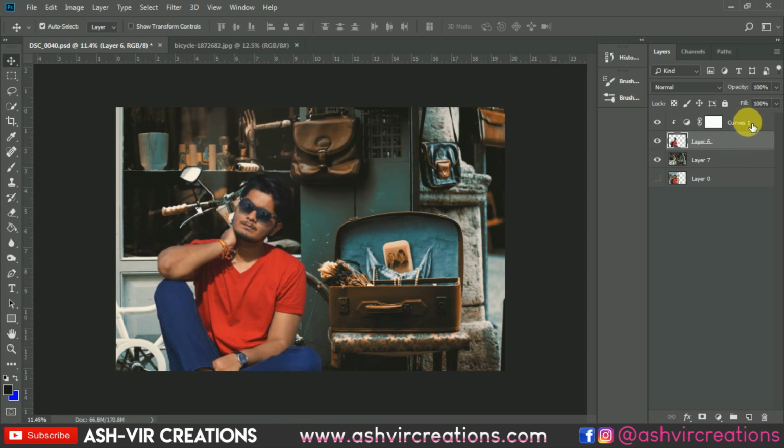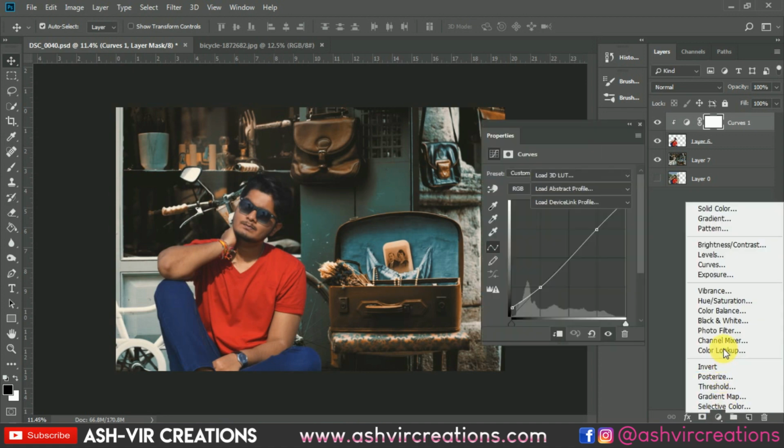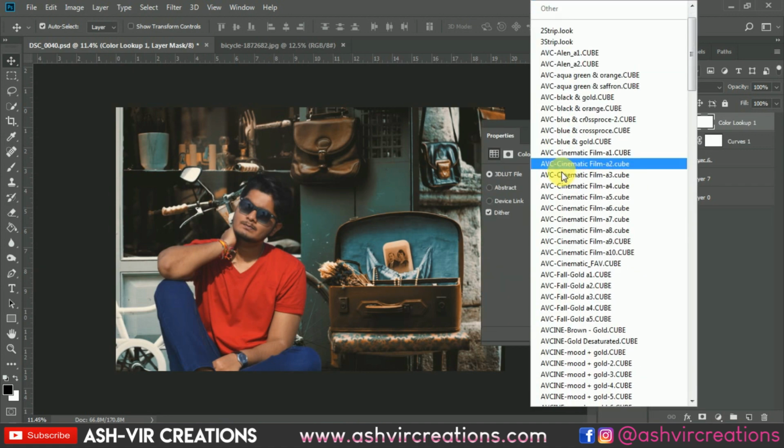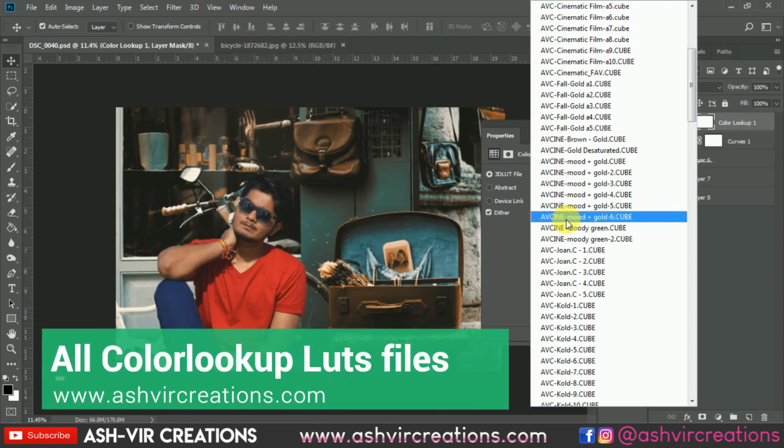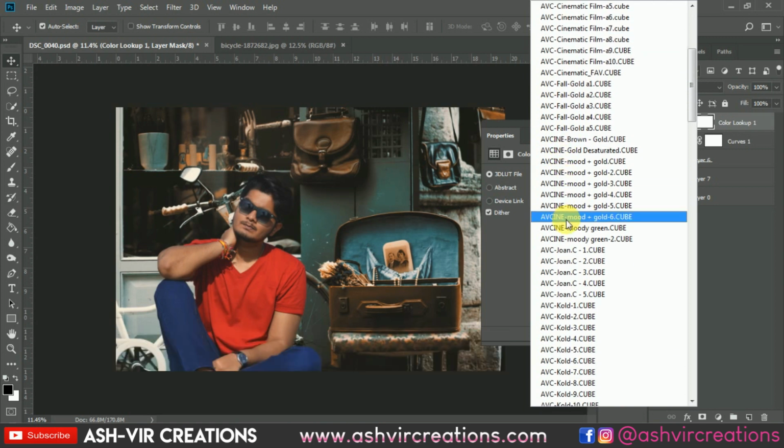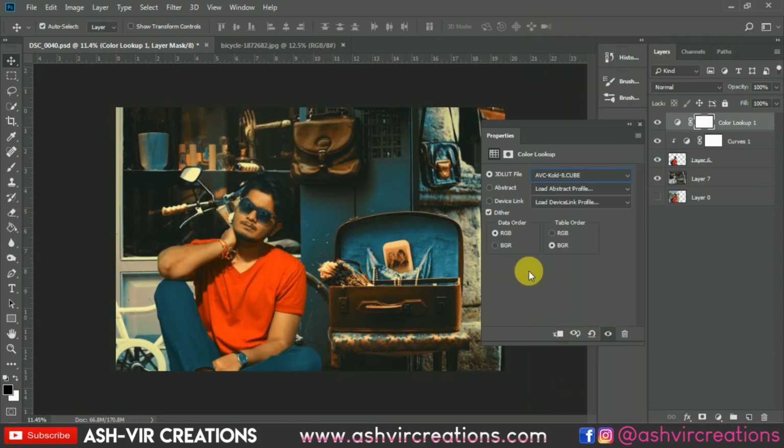Now we will add some LUTs on the image. So just go to the color lookup and let's add any of the LUT files. Let's select this LUT file.